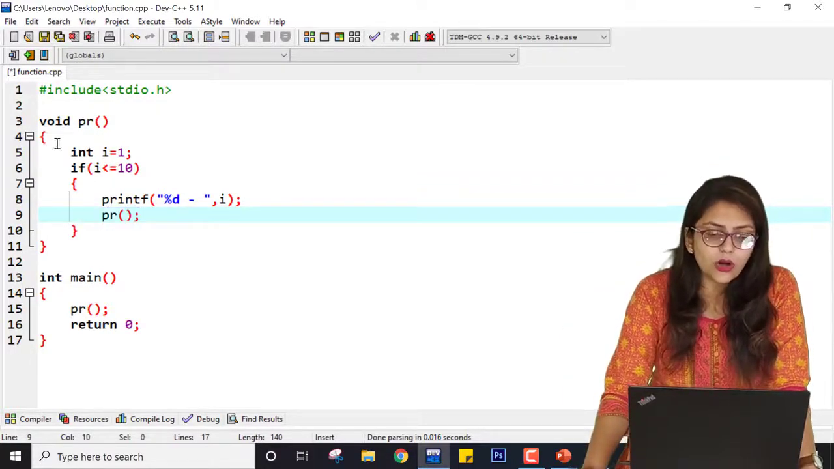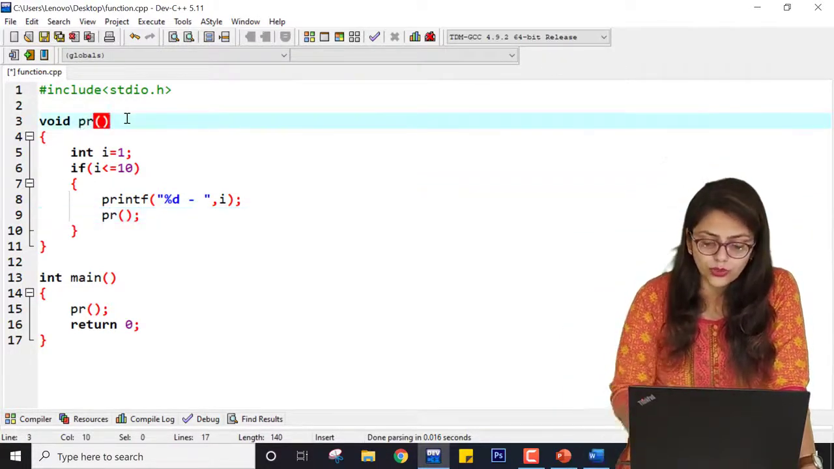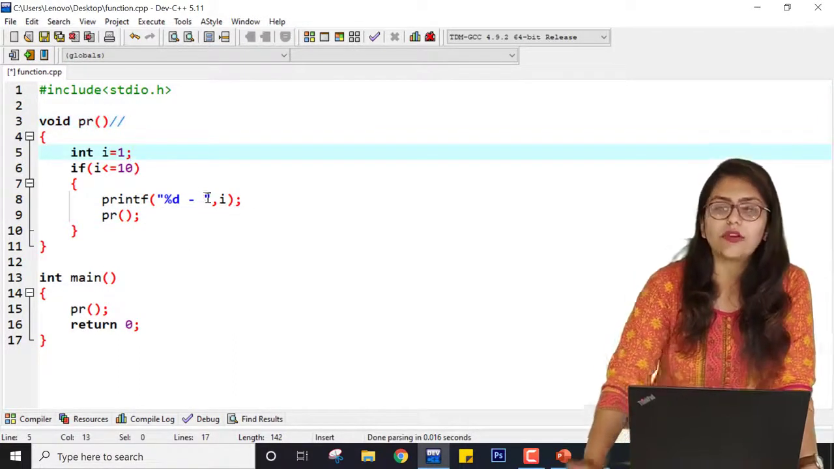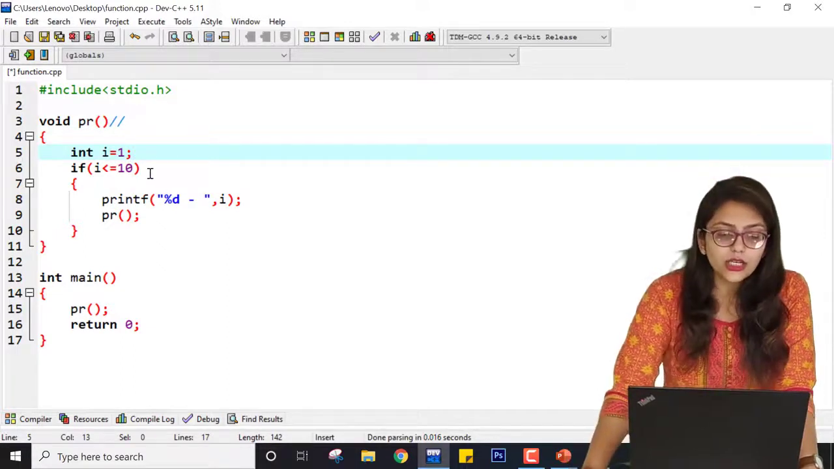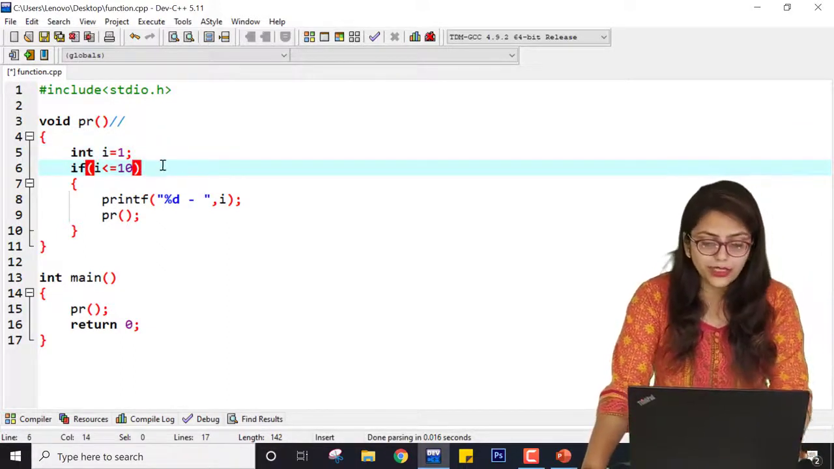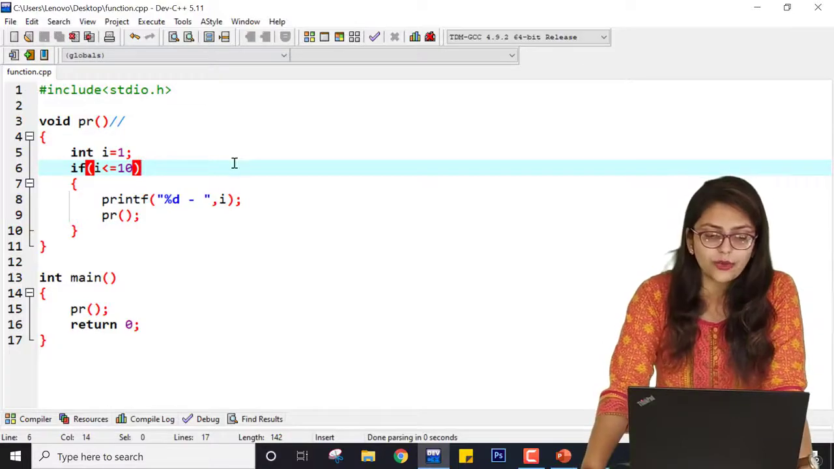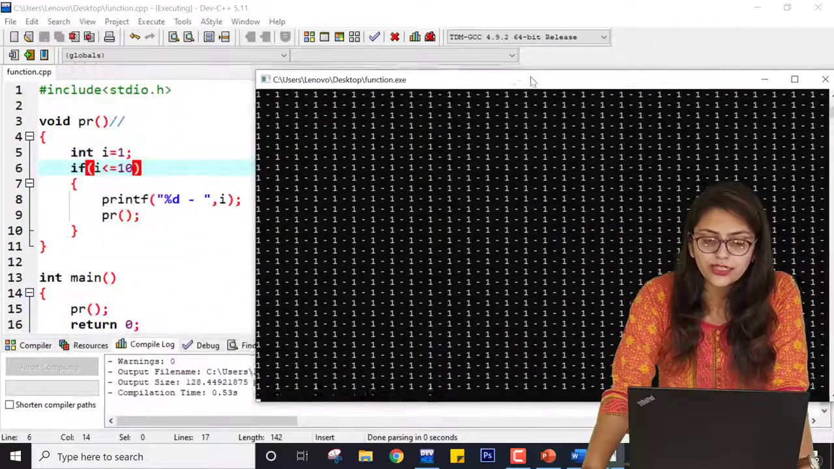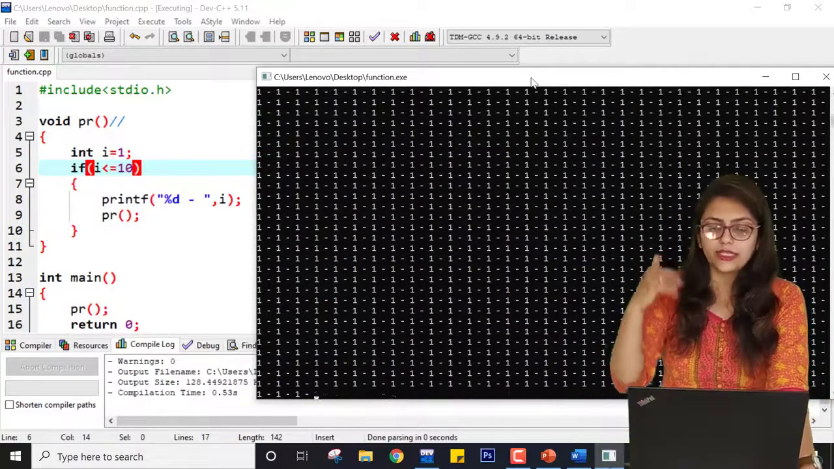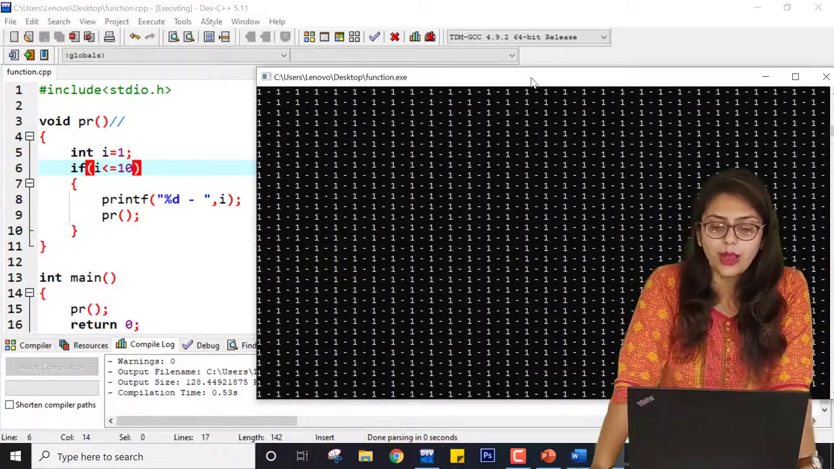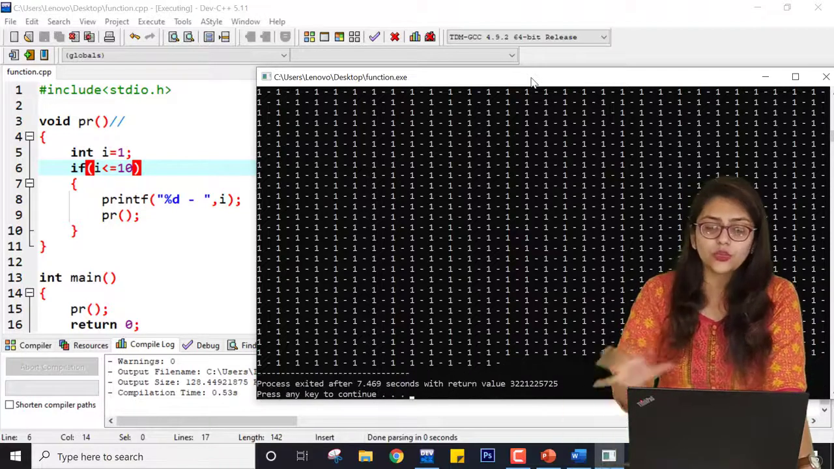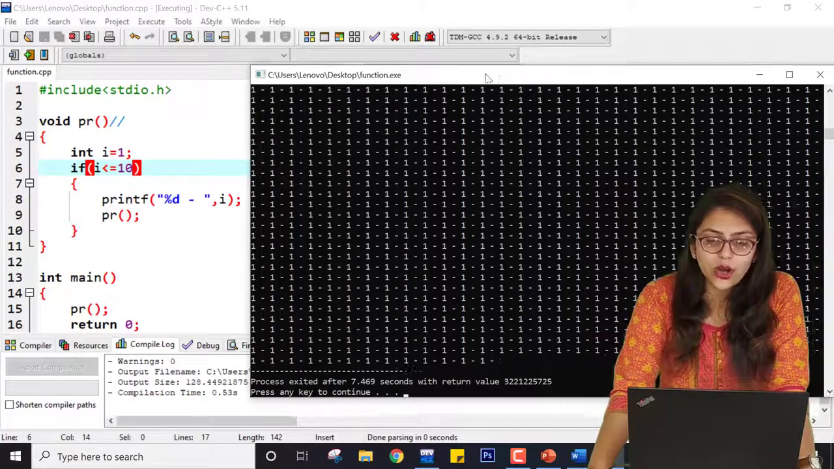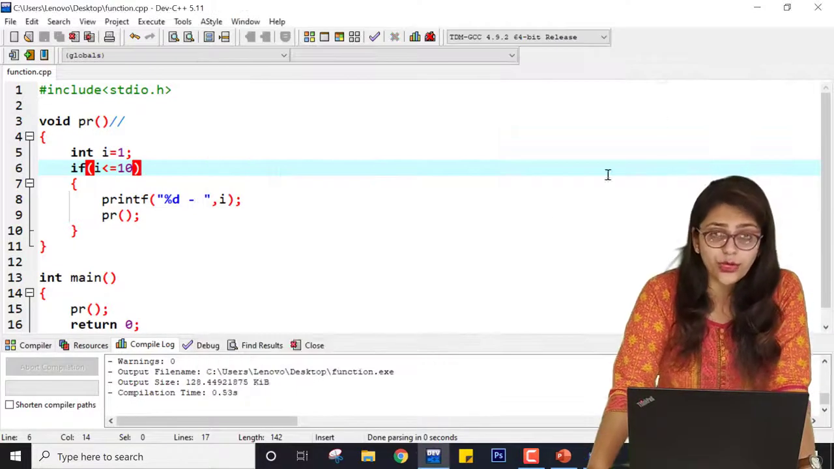So again PR is called, the control comes over here, it will print the value of i, check the condition, print the value of i, again call PR, and in a similar way until i becomes 10. But right now if I just run this program, it will go into an infinite loop. Why? You can see it is just printing 1, 1, 1, 1, 1. Once the memory or stack is full, it will show me that the program is executed, right? So it is not giving me the desirable output, it is entering an infinite loop.